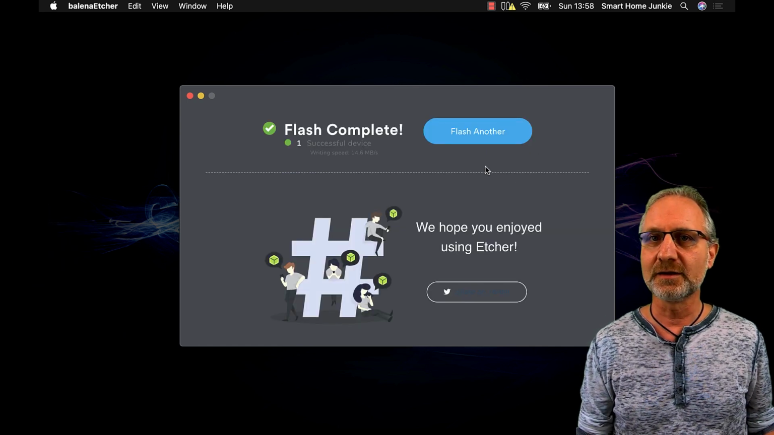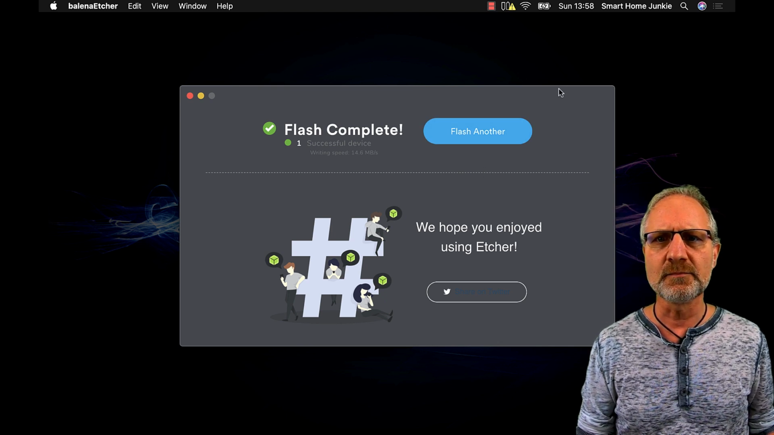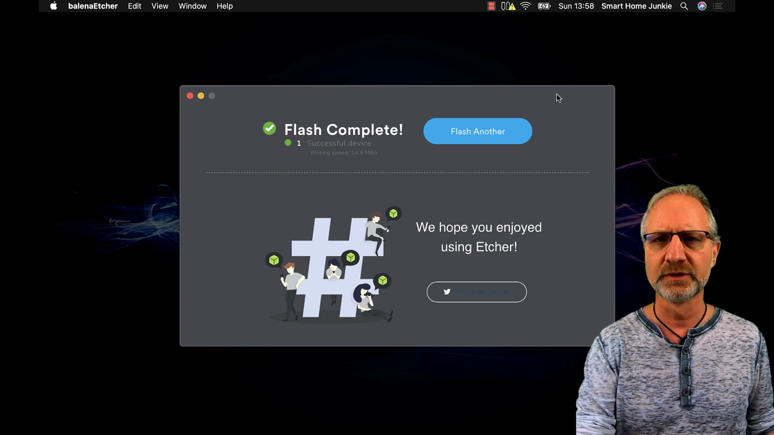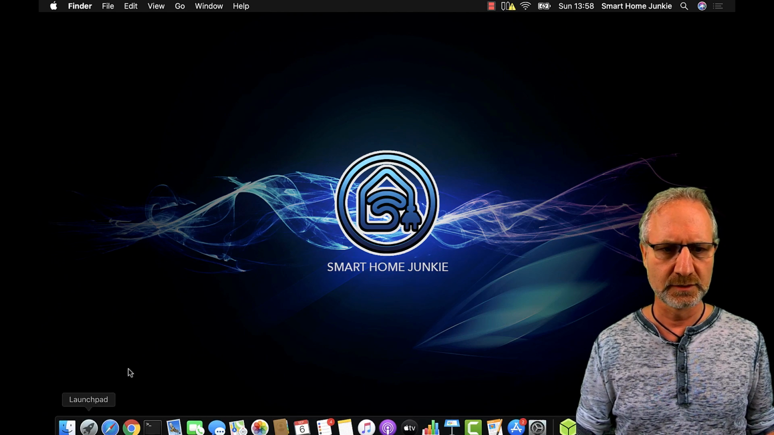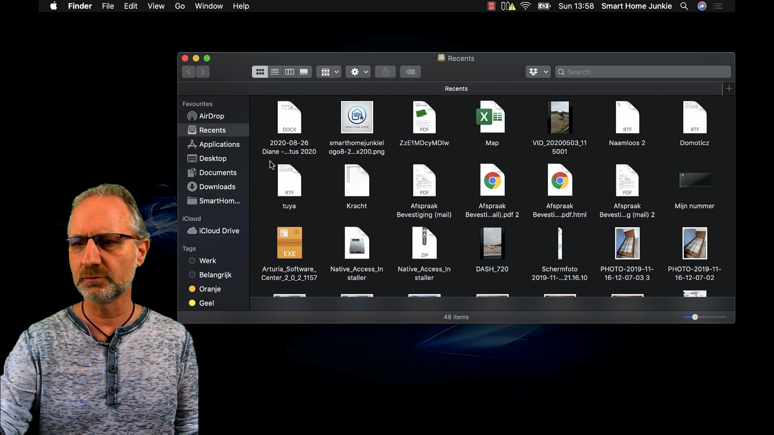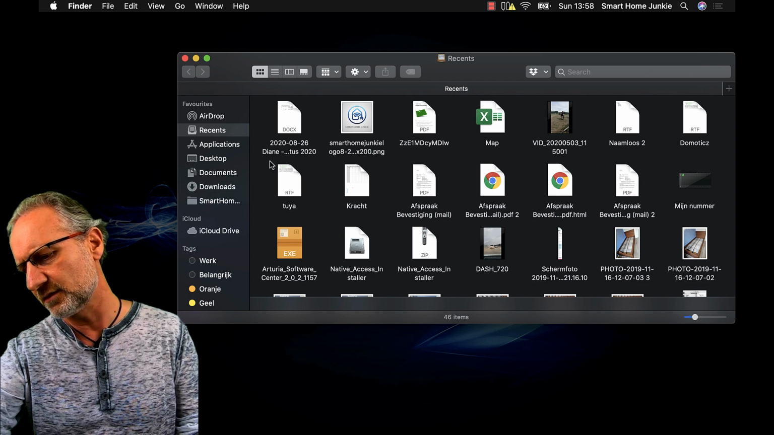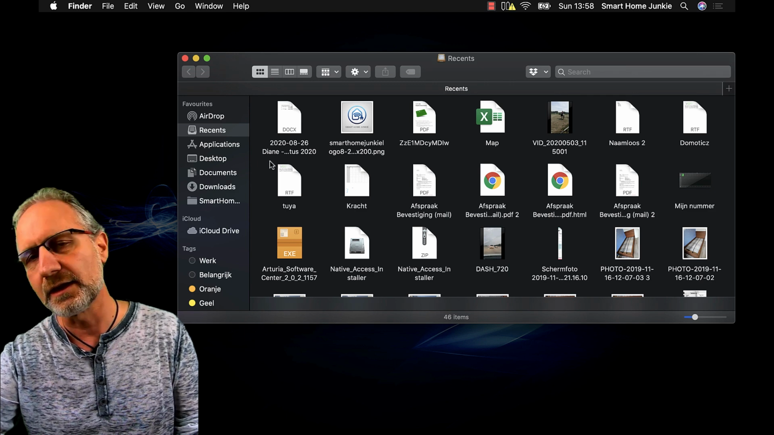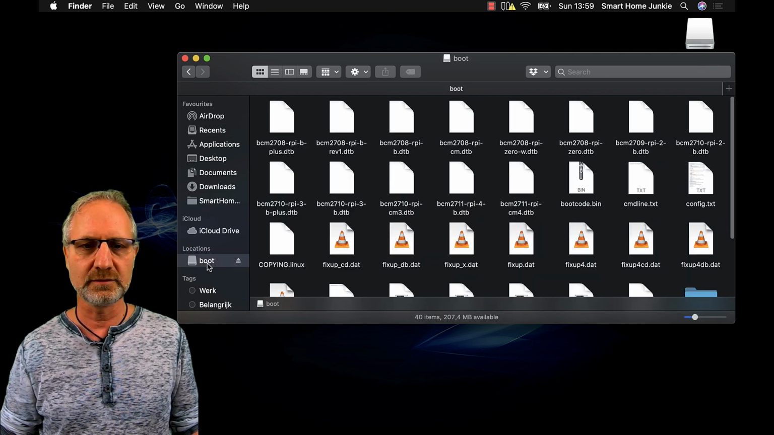So yeah, great. The Raspberry Pi image is installed on my SD card. And now I have to do one more thing to make sure that I can access the Raspberry Pi. And for that, I'm going to my Finder, and on your Windows machine, it is the Explorer. I am taking out my SD card now from my computer here, and now I'm pushing it back in, and you see there it is now.